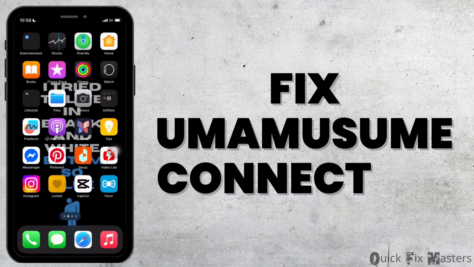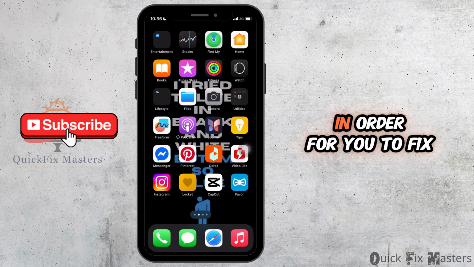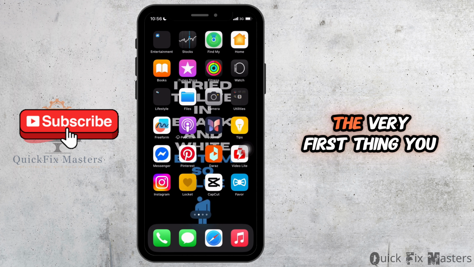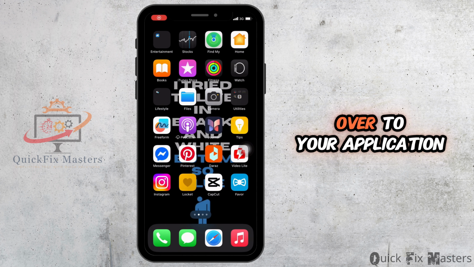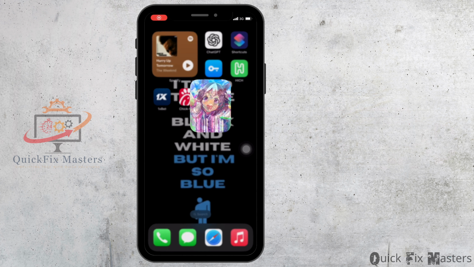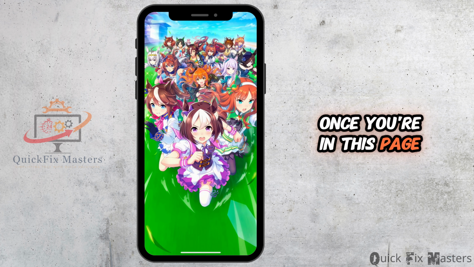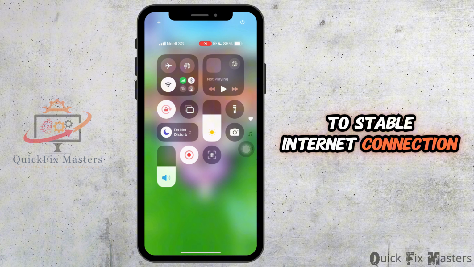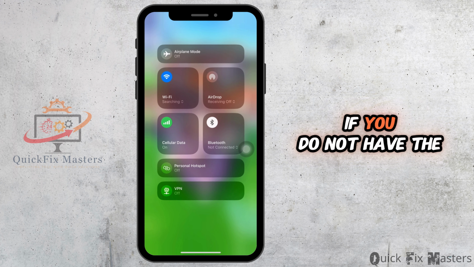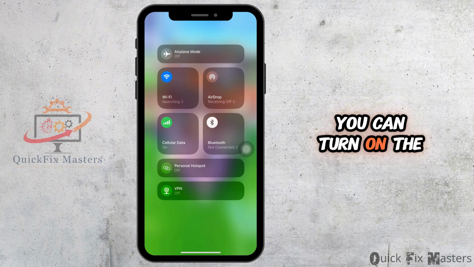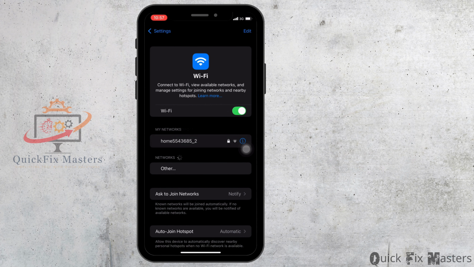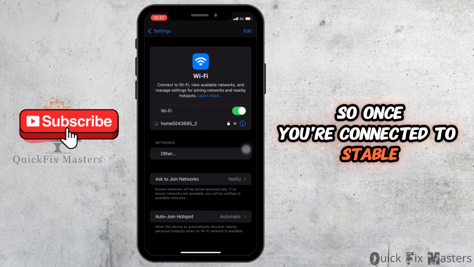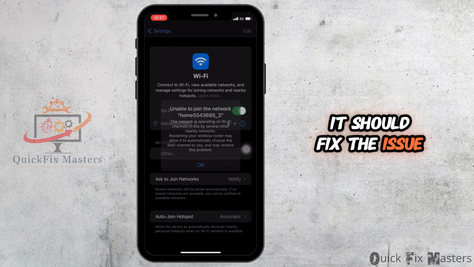How to fix Umamusume connection issues. In order for you to fix this issue, the very first thing you want to do is to head over to your application Umamusume. Once you're on this page, you have to make sure that you are connected to a stable internet connection. If you do not have stable Wi-Fi, you can turn on cellular data as well. So once you're connected to a stable internet connection, it should fix the issue.